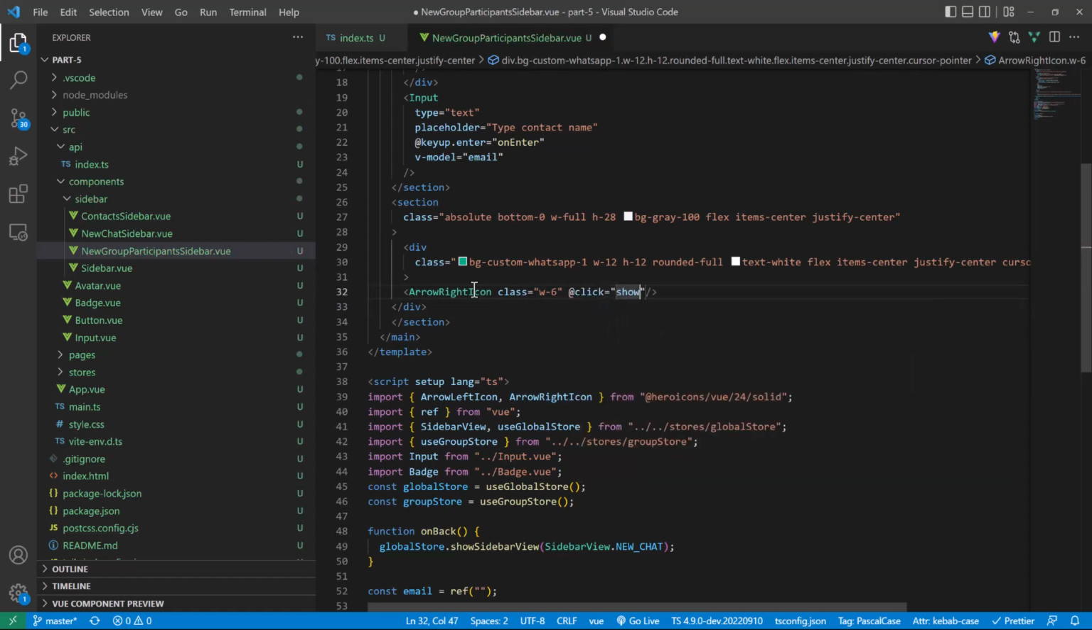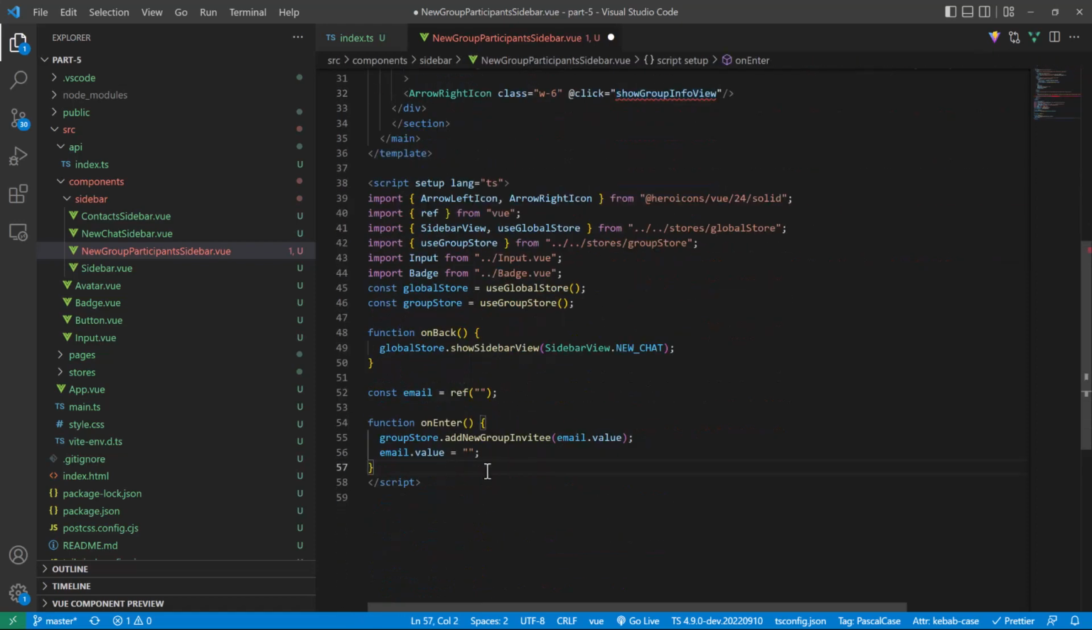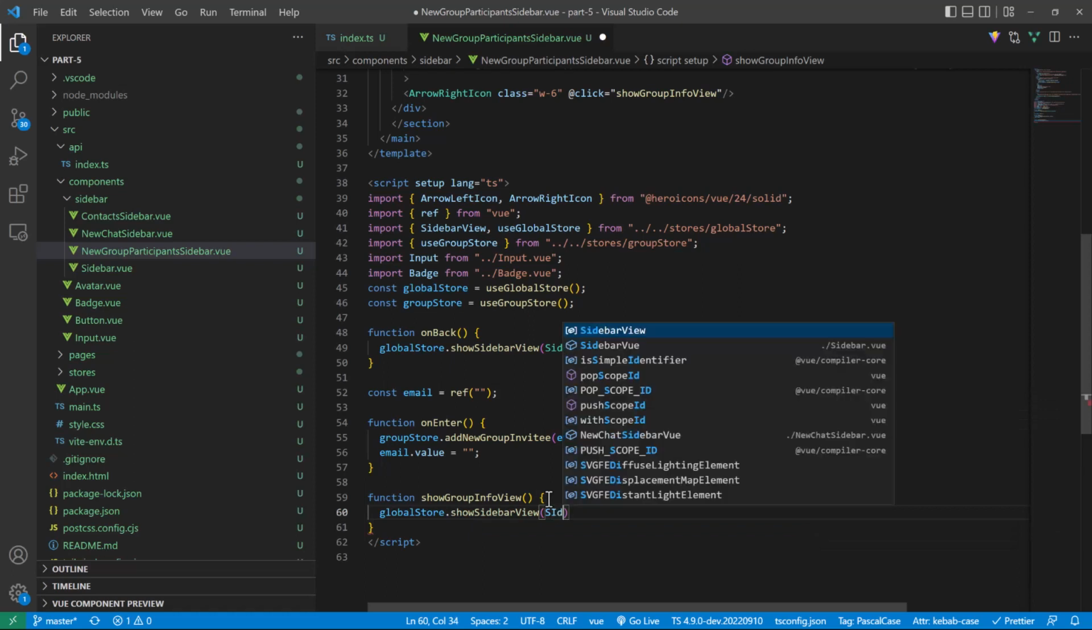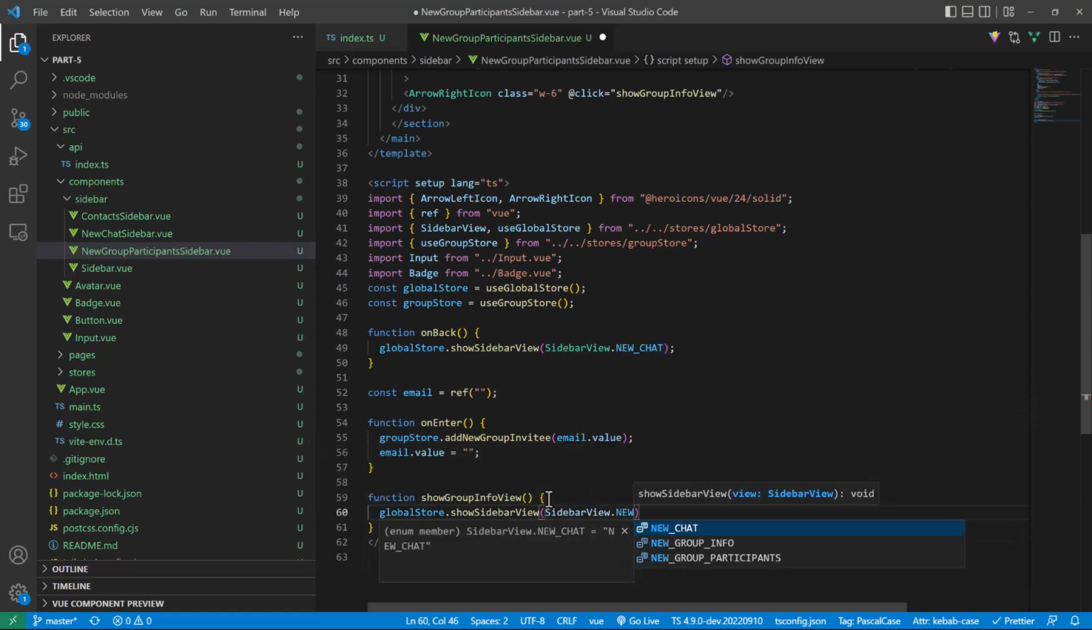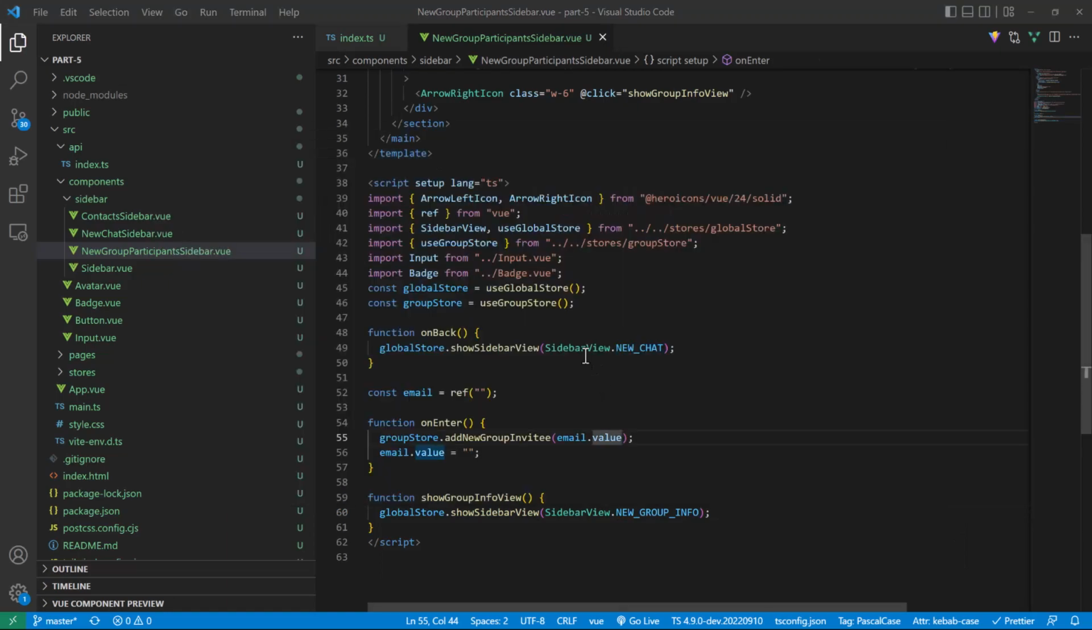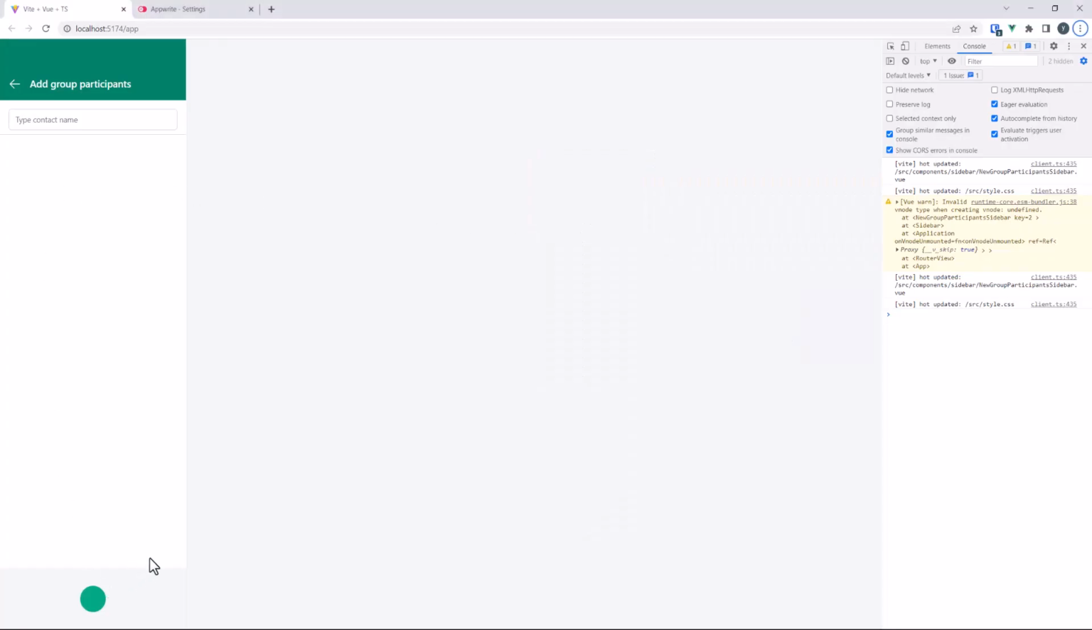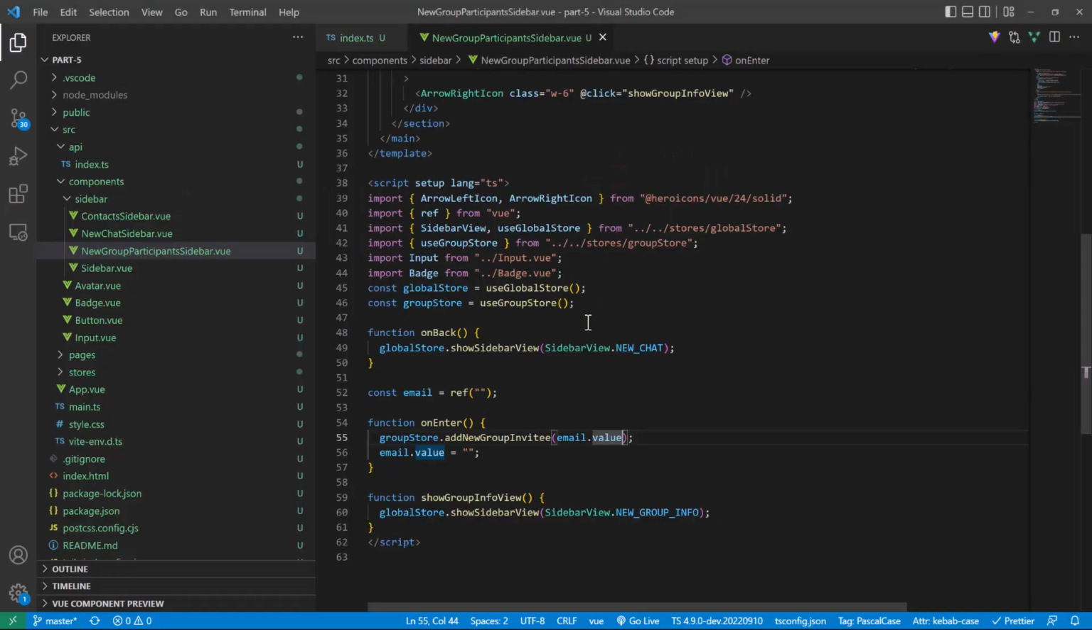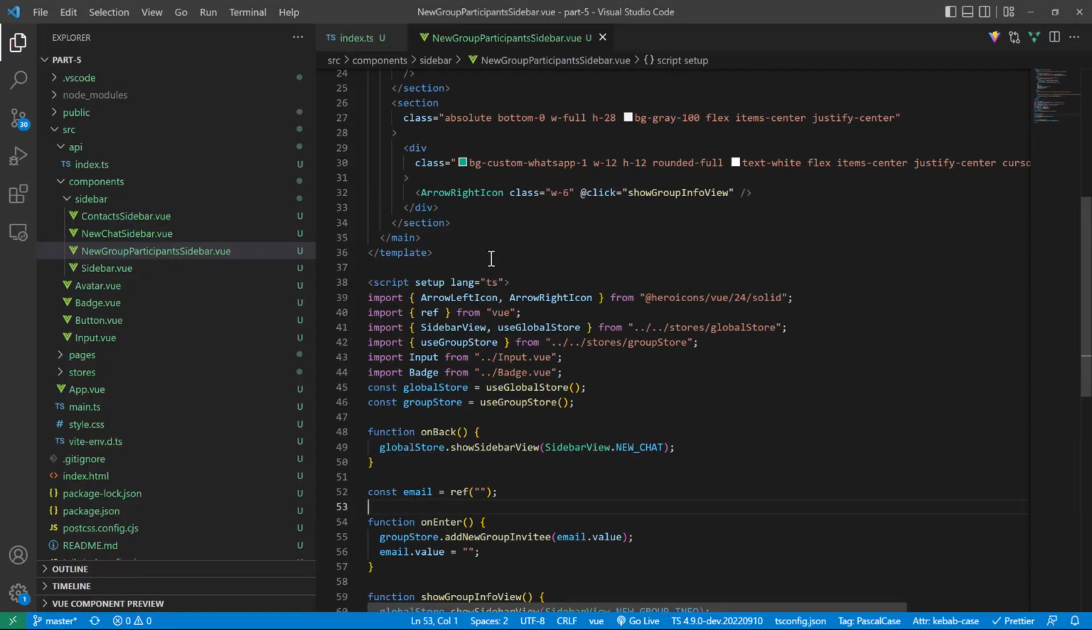it will take me to the show group info view, which will essentially take me to the next step. The function show group info view, and all that will do is the global store dot show sidebar view dot new group info. And if we just take a look here, well, that didn't work. We need to have our arrow right icon, which is fine when I click it. So this should all be fine.